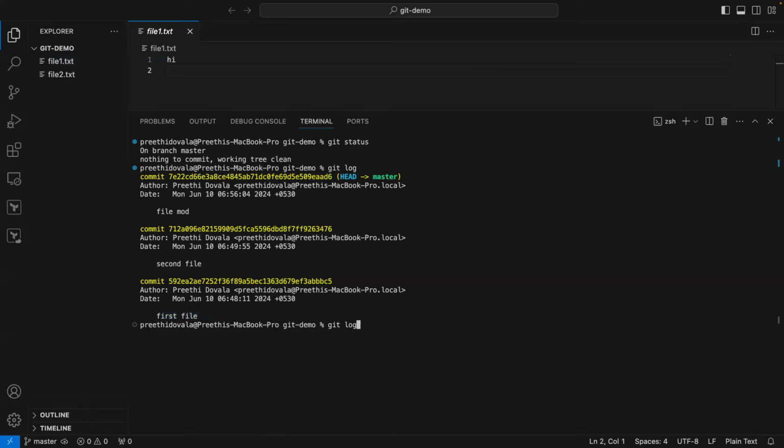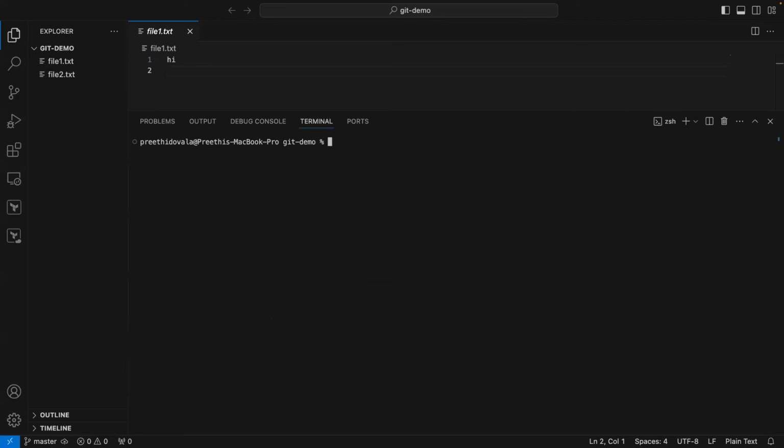And if you want to see just a simple, brief log, not a detailed one, use git log with oneline. See, it will show you the history with only the first 7 characters of the hash, which are enough. You don't need the entire hash code, and the commit message. A brief log, git log --oneline. That's how you can see the commit history in brief. These are the simple commands. And this git demo is your local repository, the working directory. Here you can see this.